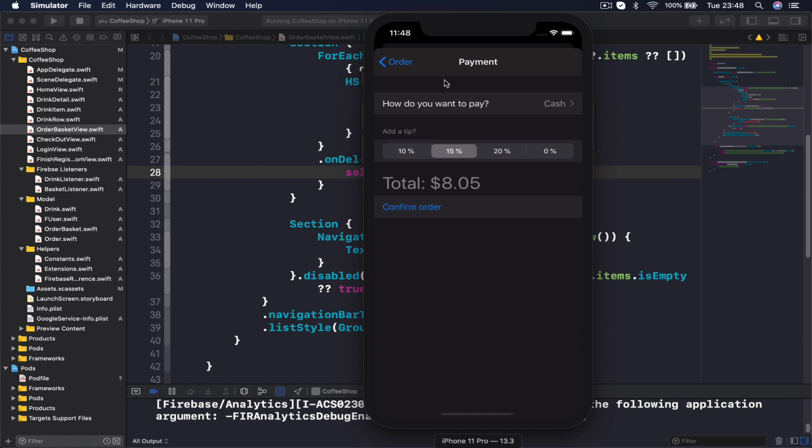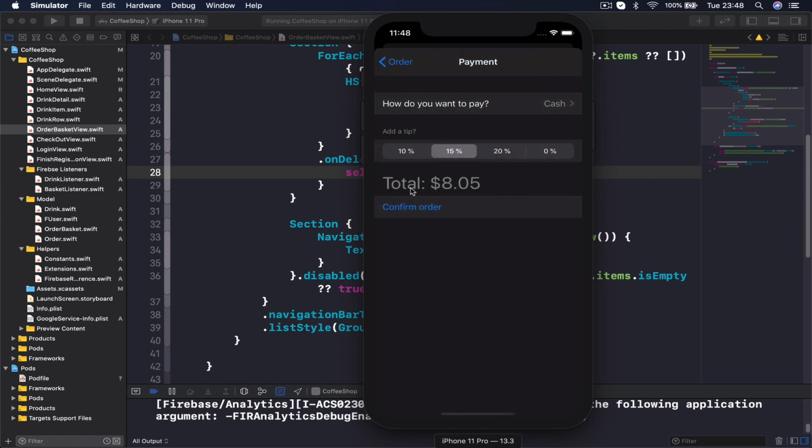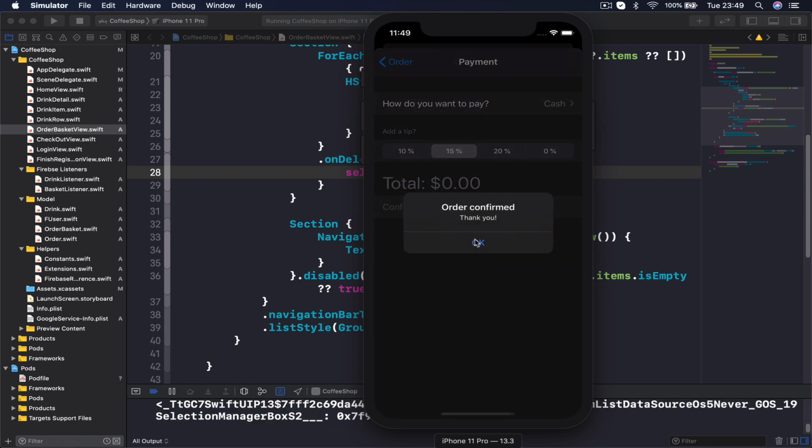And in my order area, here I have an option of choosing a payment type. It's cash or credit card, or you can add any other payment method you want. And underneath we have a tip amount, so how many percent you want to leave as a tip. Once you choose, you can see that the price is being updated automatically. And as soon as you are ready with your order, you can just say confirm order.